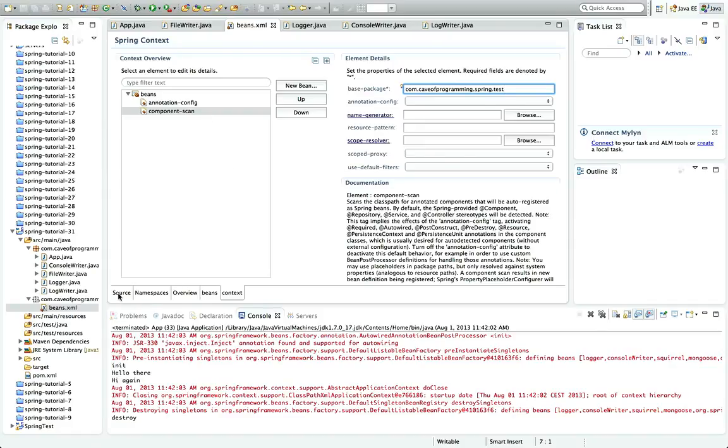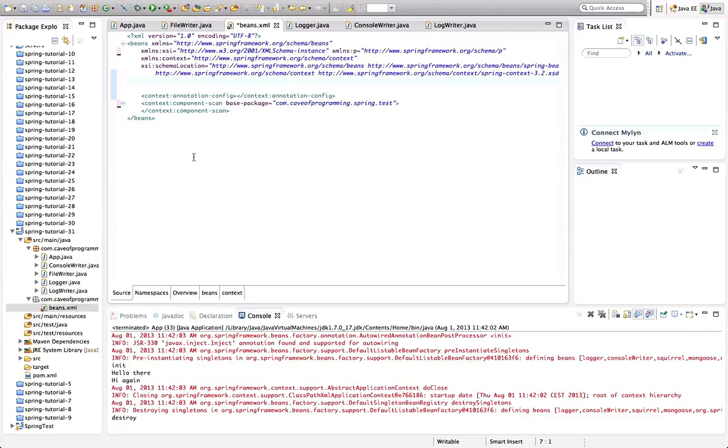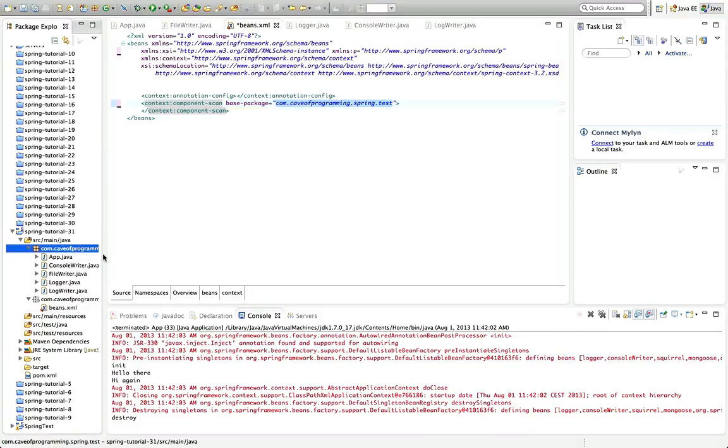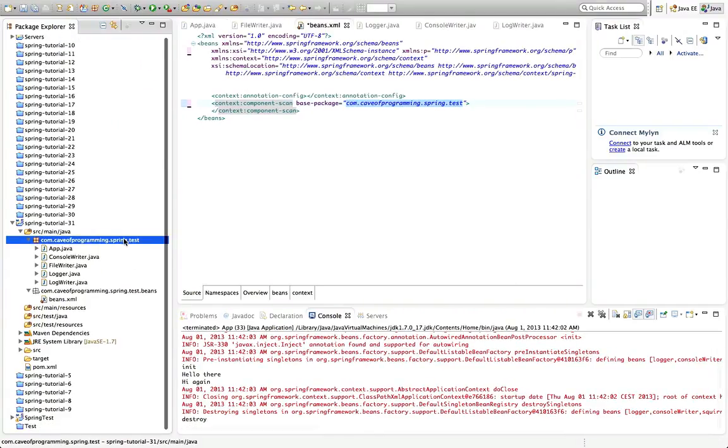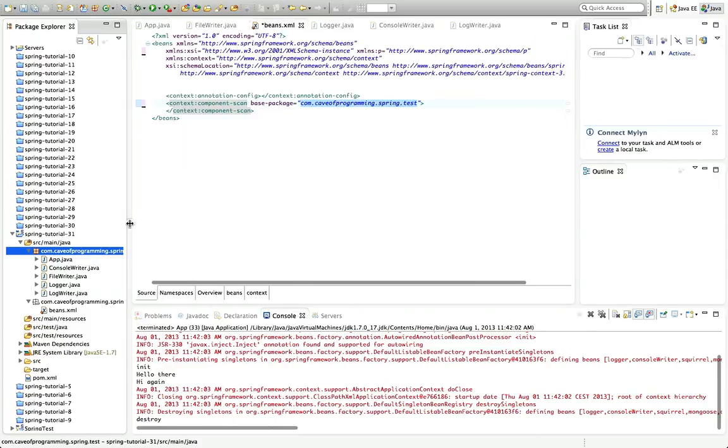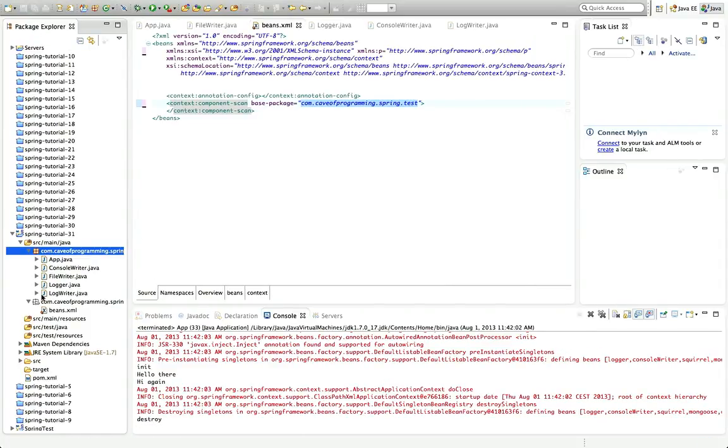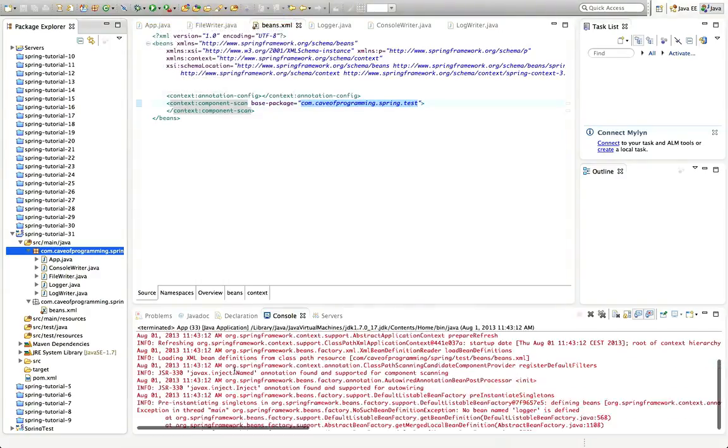So what this has done, if we look at the source, is it's added this context: component scan XML element with the base package attribute set to the package name where I've put all my beans, which happens to be this one here, probably different in your project. So the next thing we need to do now is define which of these particular classes are going to be beans. So if I run this now, it won't work, we'll get an error.